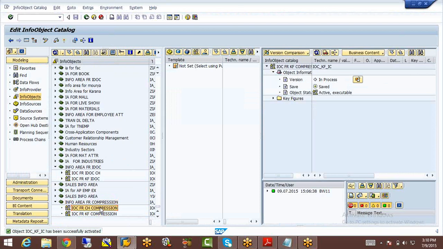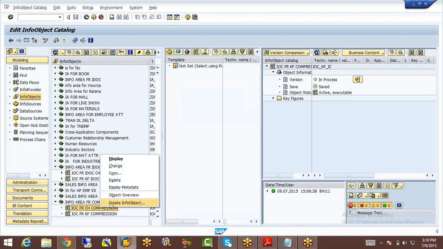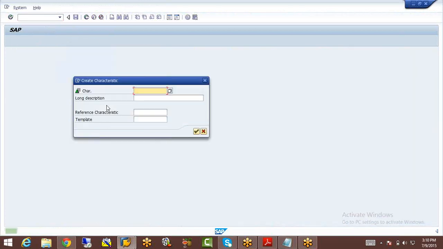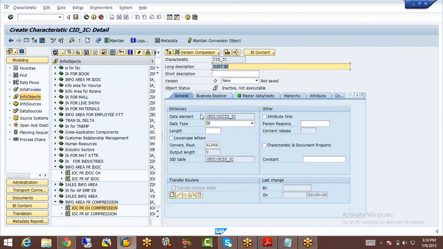Select the InfoObject catalog for characteristics and, in the context menu, create InfoObjects, CID_IC, that is customer ID, as my description. Select enter to continue with this, give the data type as characteristic, and select activate.